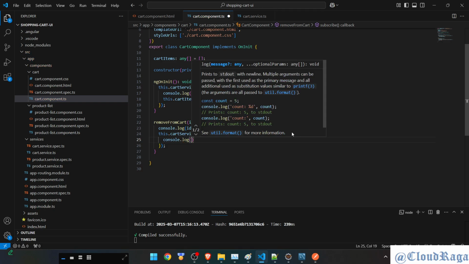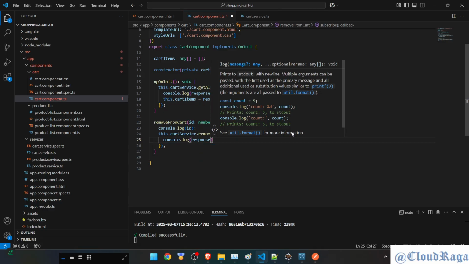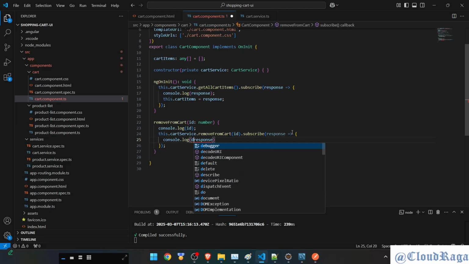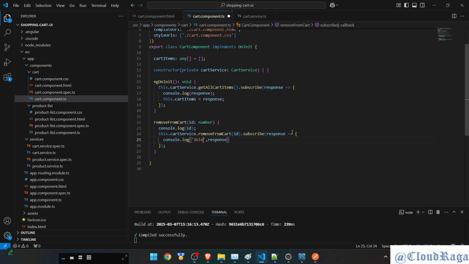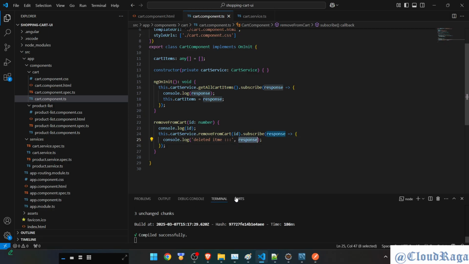console.log, whatever got deleted, it should print the response. And here I'm just printing which item got deleted. Sorry, comma, deleted item. Just a message for us. Us means the developers, so they know, okay, the item got deleted from the backend. That's why it is printed here. Okay, so it is done.